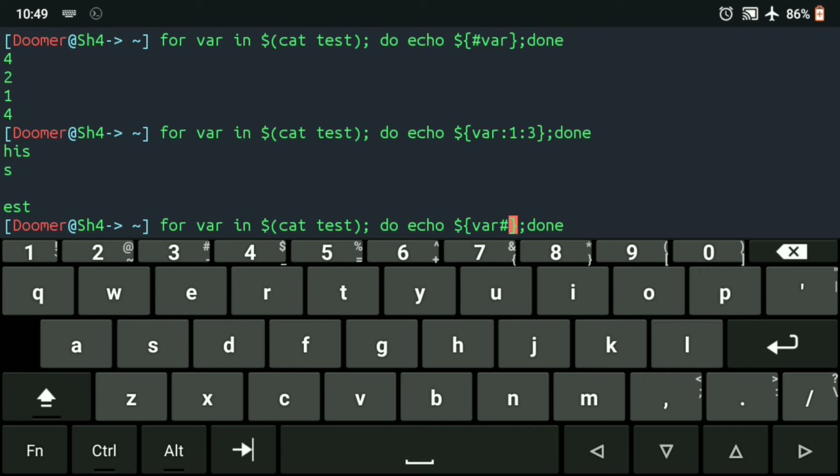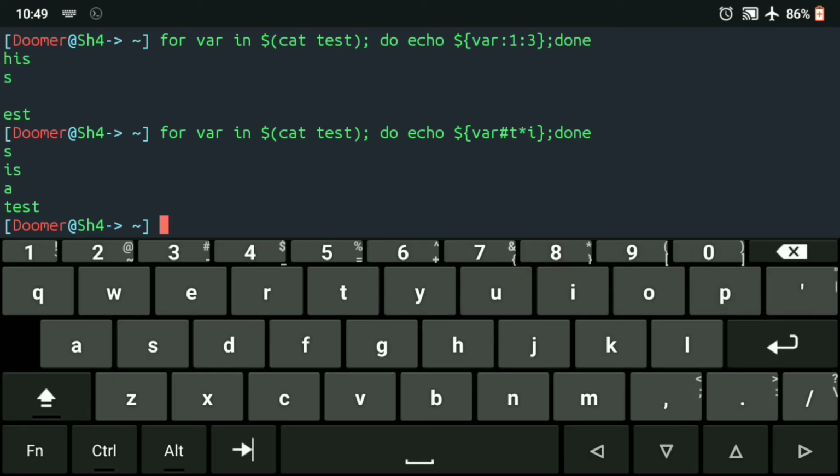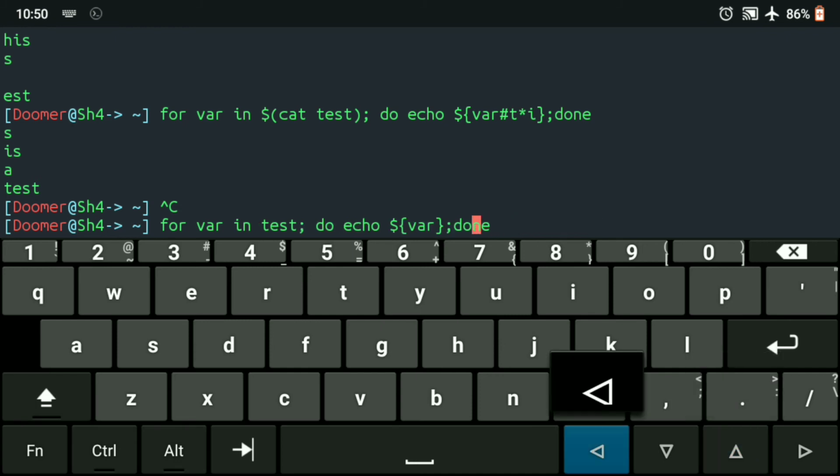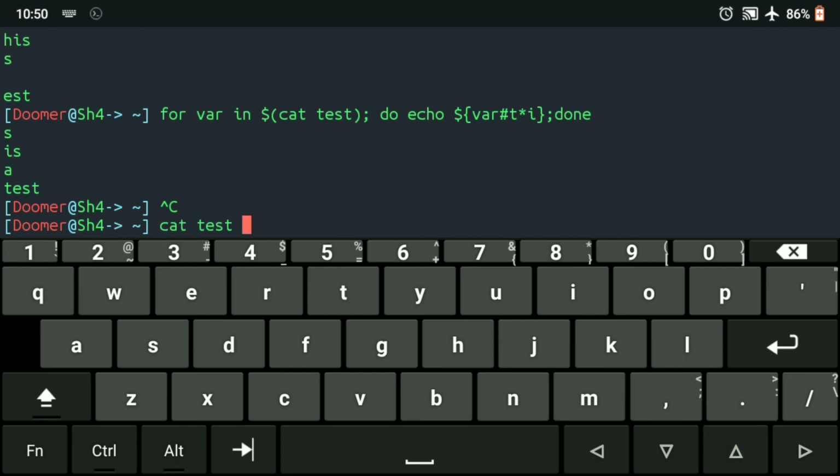So let's print from the first T to the I. Now this is going to print this because we cut out everything. And that's the test actually. And this is actually somewhat confusing, so let's remove the space in the file. How about that? Let's do this. So this is our file.